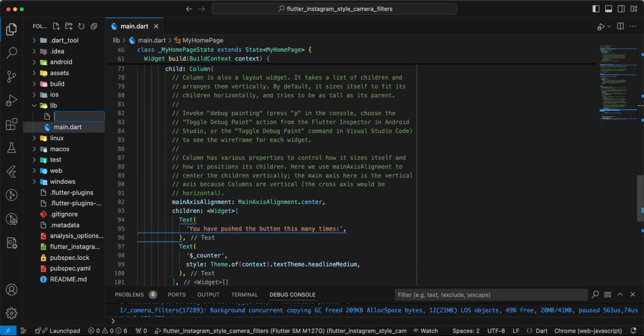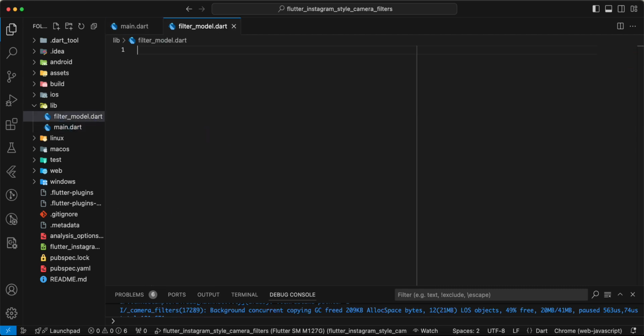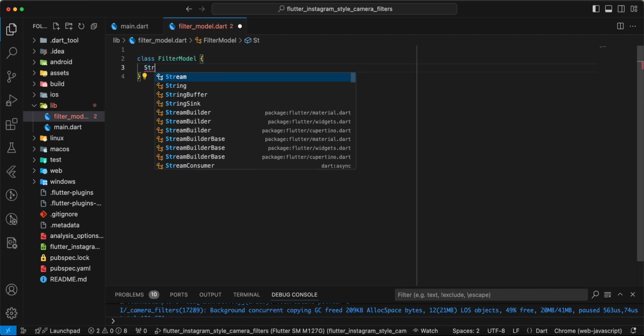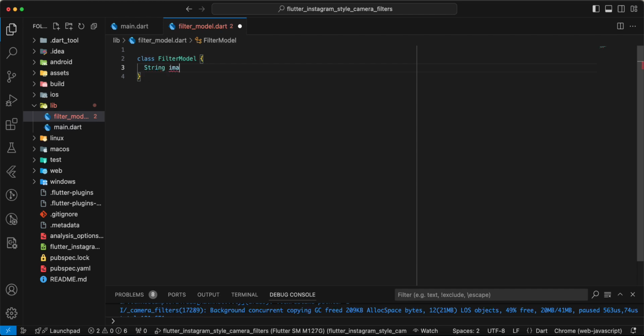Now we add the file filter_model.dart. Write class FilterModel. Write String imagePath, then we write String filterPath, then add the FilterModel constructor.